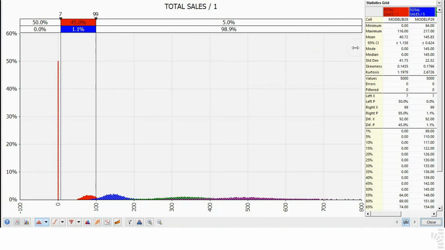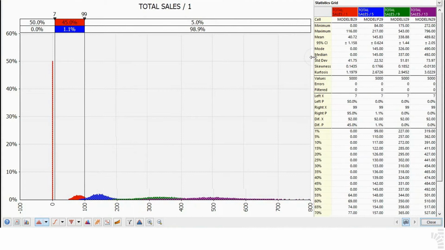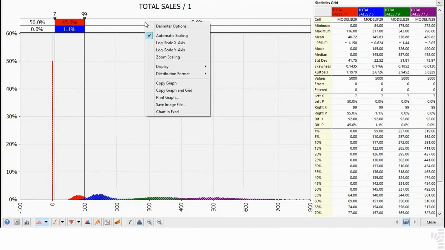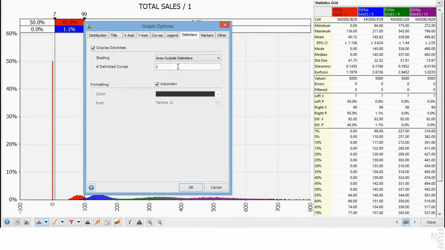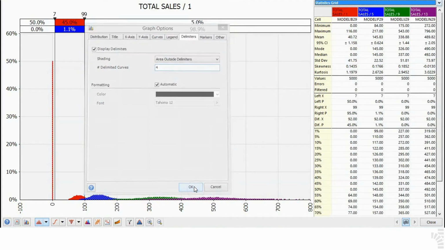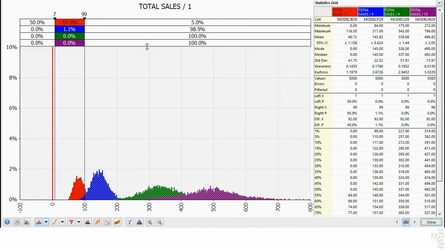71. Shift the vertical wall of the statistics table in order to make room to show the 4 columns of comparable outputs. 72. Right-click on the probabilistic bar on top of the chart and select Delimiter Options. 73. When the Graph Options dialog appears on the Delimiters tab, change the number of delimited curves to 4 and close the dialog with OK. 74. Lower the ceiling of the chart in order to reach around 2% on the y-axis.